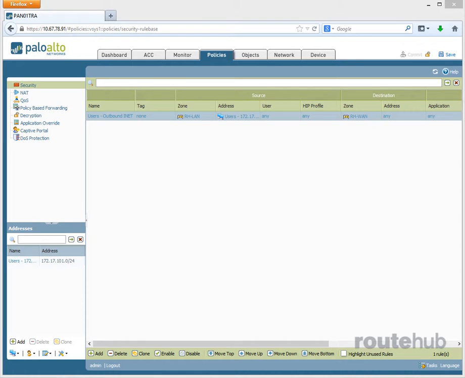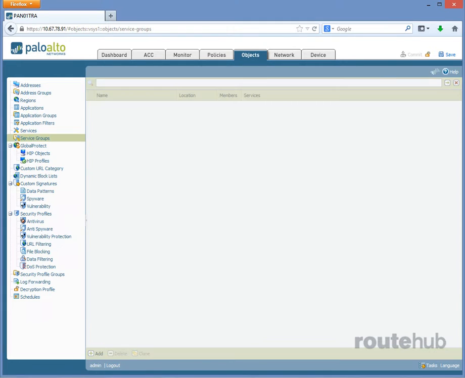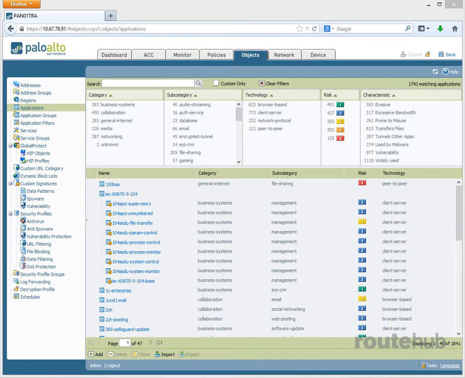To add the specific applications that we want to allow into a policy, we can view the complete list of applications supported by the firewall in the database. To access this information, we will go to Objects, then to Applications. This will show and categorize all supported applications by name that we can include in a security policy.